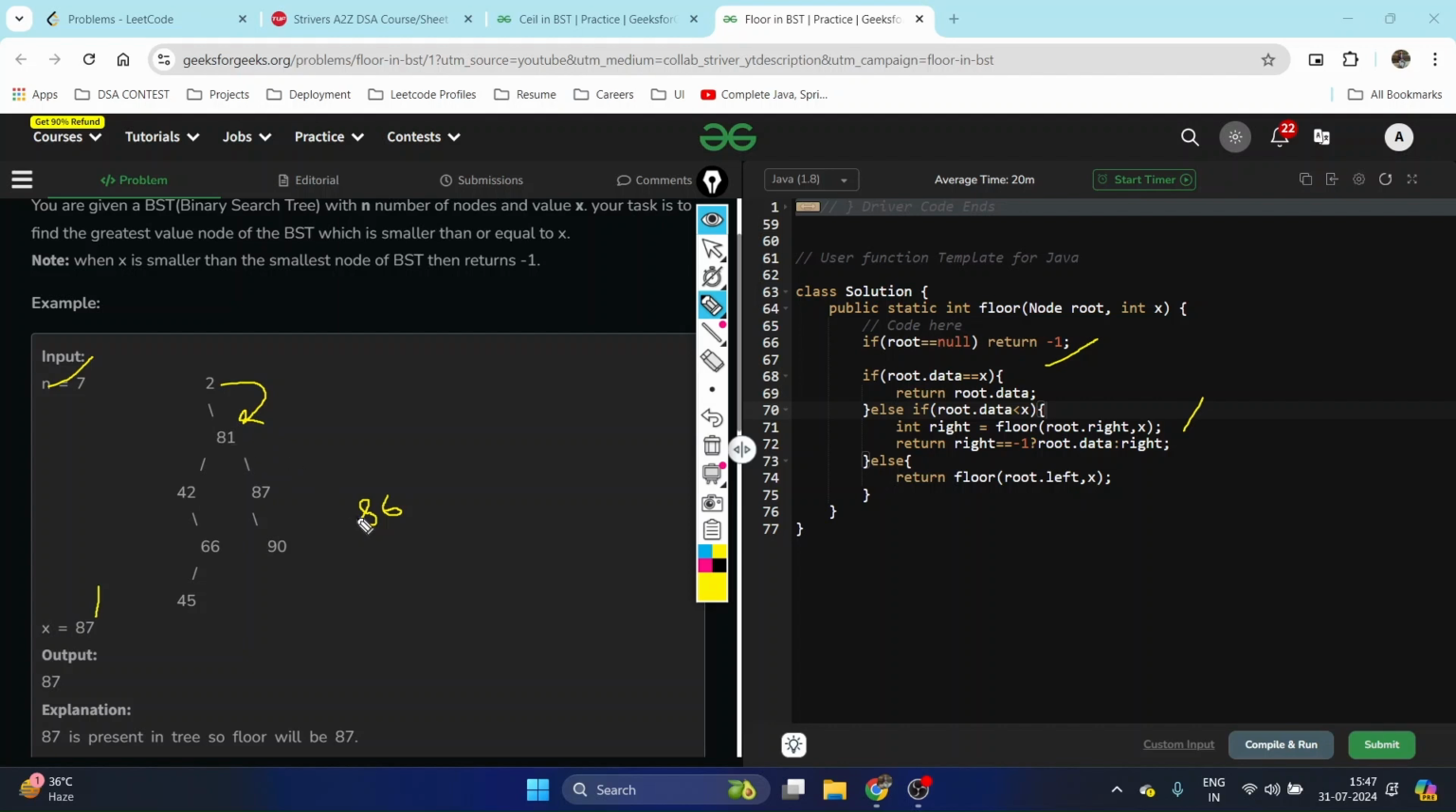Then for this, we go to the left side, right side, where we go to 81. 81 is less than 86, so obviously the next value lies on the right side of 86. Then we go to the 87. Now 86 is less than 87, so we cannot go to the right side. Then we have to go to the left side.